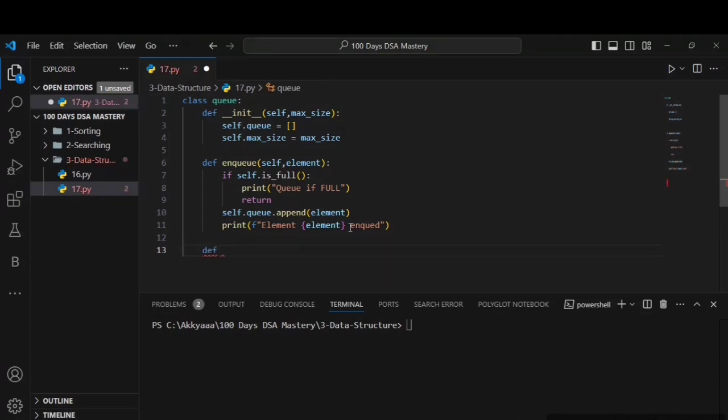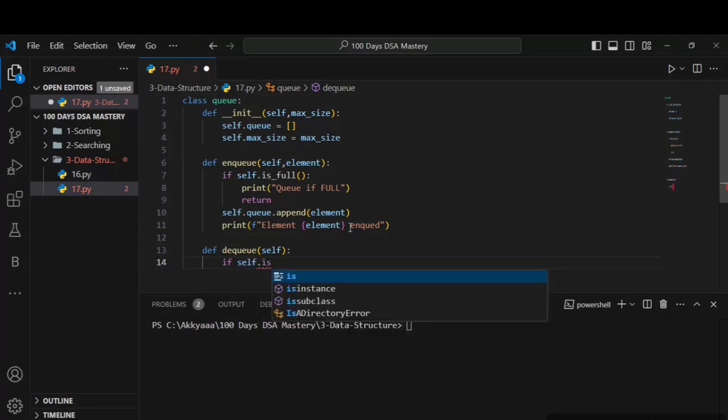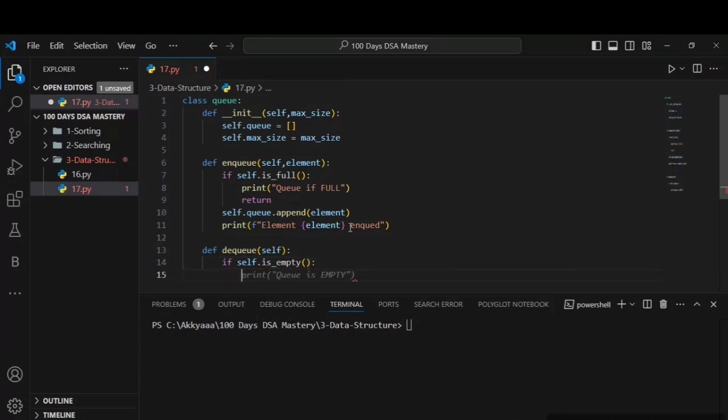All right, now dequeue operations. In dequeue also we have 3 simple steps. Check if the queue is empty or not. The first thing we do is check if the queue is empty or not. And how do we check that? Length of the queue equals 0. If the length of the queue is 0, then the queue is empty. That's pretty simple, right?